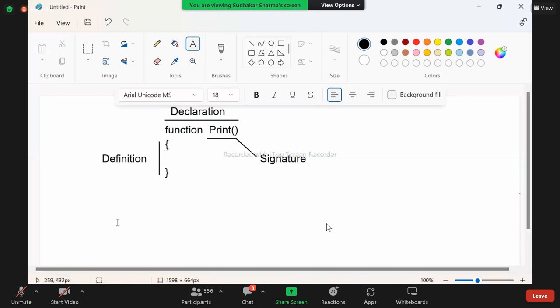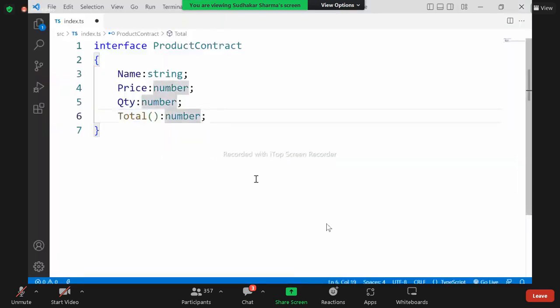So in a contract, when you are defining rules for methods, it can have only declaration. Understood? Only declaration. It cannot have a definition. Declaration contains the signature. That means it cannot have a definition, so you cannot write a method like this. It can contain only the declaration.